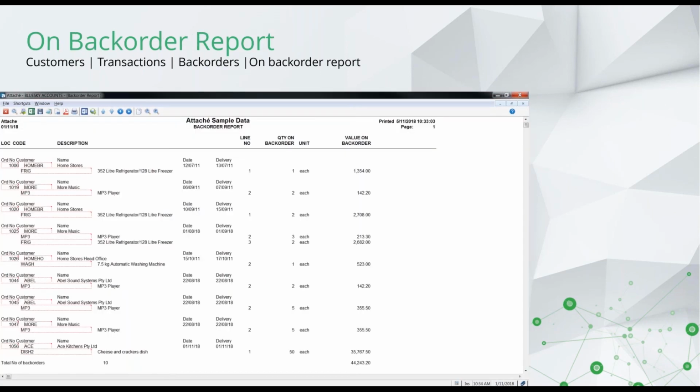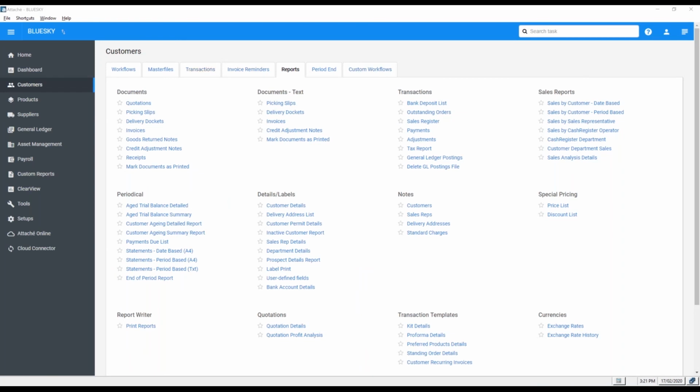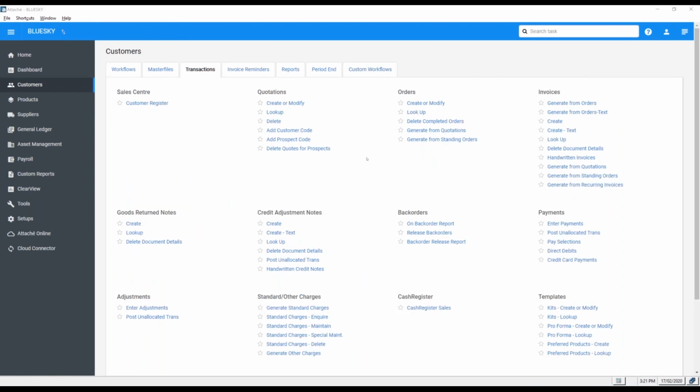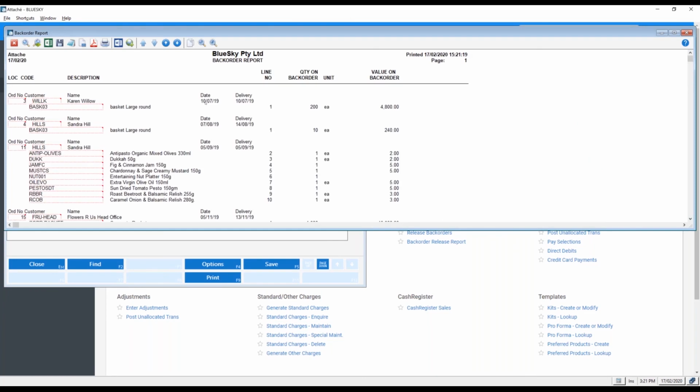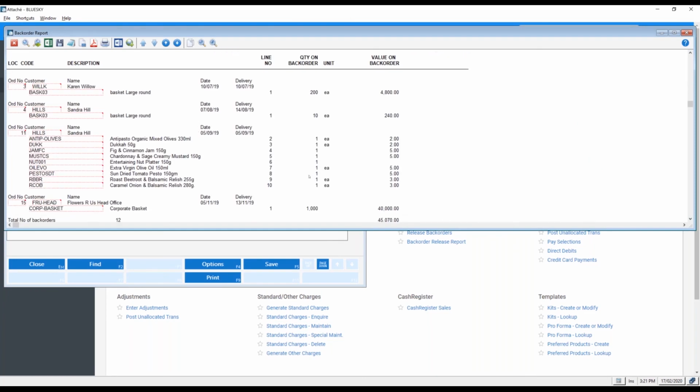Now, backorder report: customers, transactions, backorders, on backorder report. The on backorder report will show, within the selections, everything that's on backorder. Okay, so you can see here we've got these things on backorder.